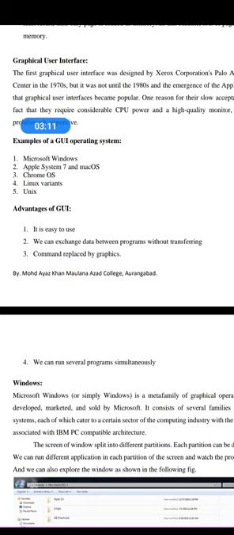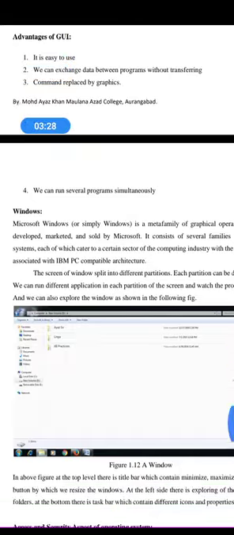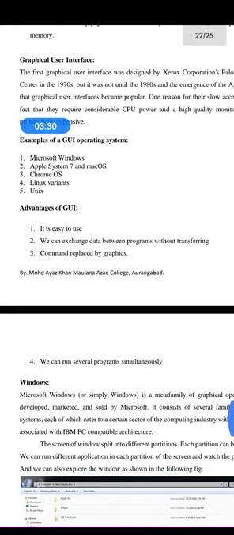So we can exchange data between programs without actually transferring them, and it is very easy to use a consistent GUI for virtually all programs. So it makes it a powerful tool to handle. Different operating systems use GUI, like Microsoft Windows, Apple Mac OS, then Linux, Unix, etc.